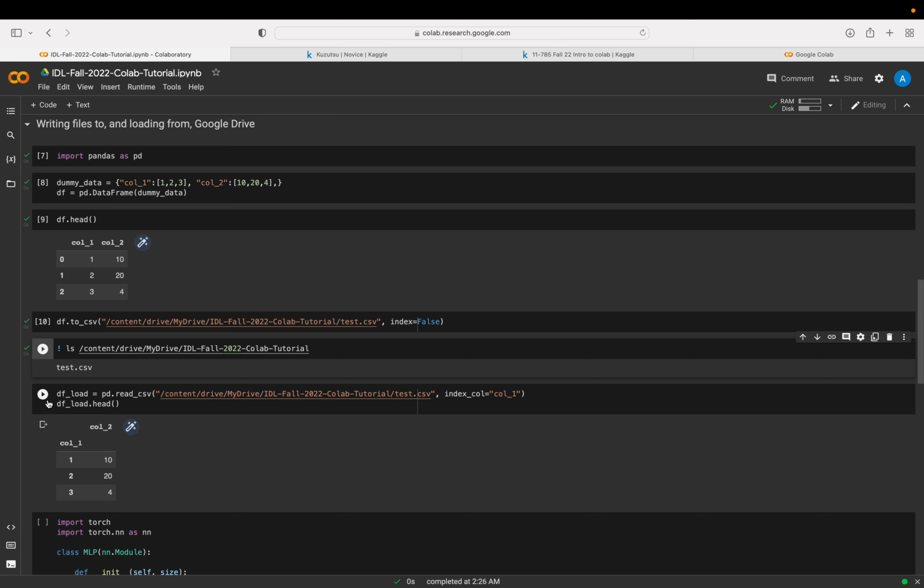So now we can read it, and while reading it, we specify the column we want to treat as index. Here I use column 1 as the index, so we can see that our data frame is indexed on column 1.